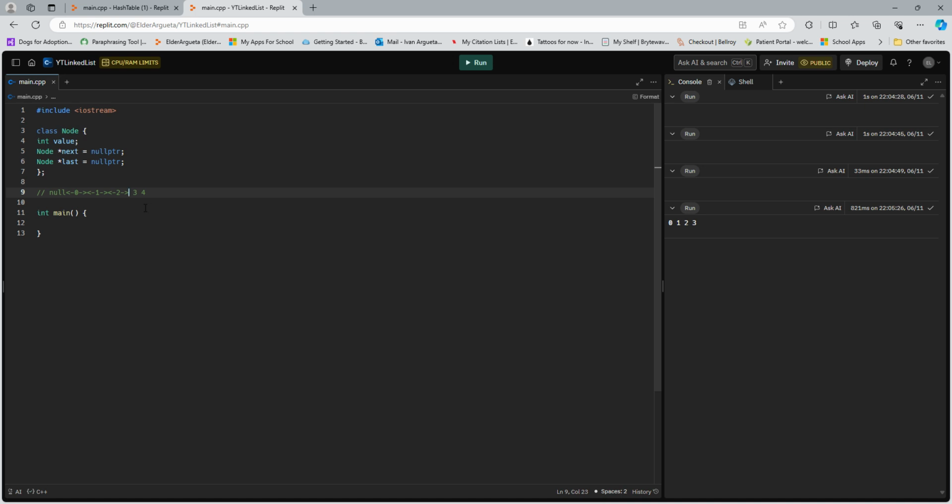This is a doubly linked list. Very similar to a singly linked list. If it was a singly linked list, we wouldn't need this last pointer right here, and it would just traverse like this without pointing back. But we are doing a doubly linked list, so we have it like this.